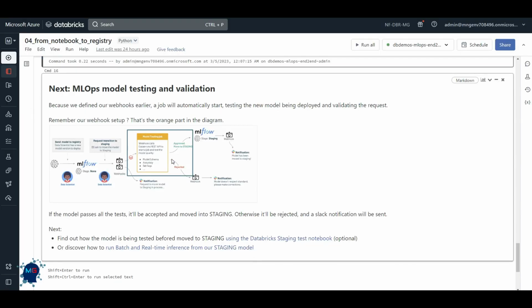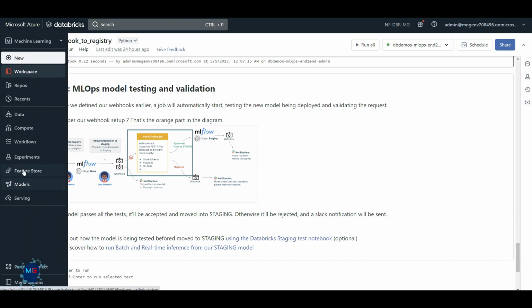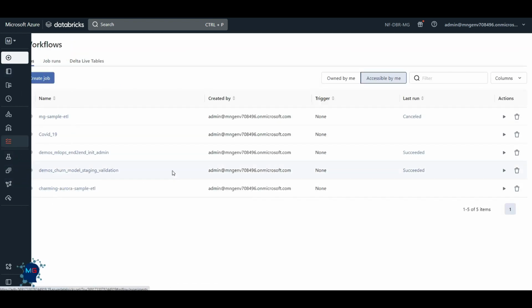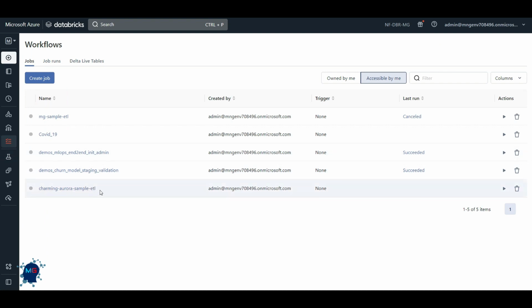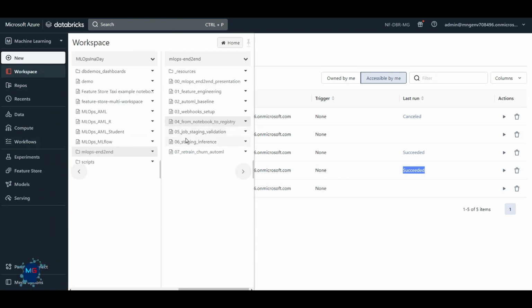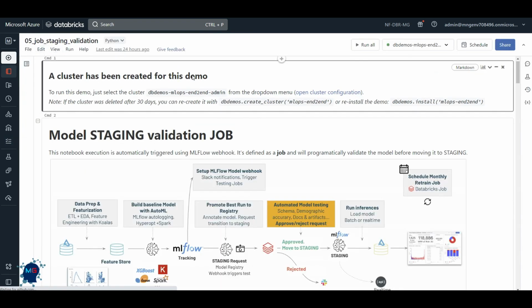I told you that now the request has been created, the webhook is gonna do two things. First was the Slack channel, and second, it's gonna test the model before approving it to go to staging. It should trigger a job for me. And I told you this demo already created a job for me. So if I go to the workflow, you can see that there you go, staging validation. This is the job that this demo created for me, and you can see it succeeded. That's why my model was able to go to staging. But what is that code and what are the tests that it is doing? This is actually the code, the 5th notebook from this demo, or sorry, notebook number 5.